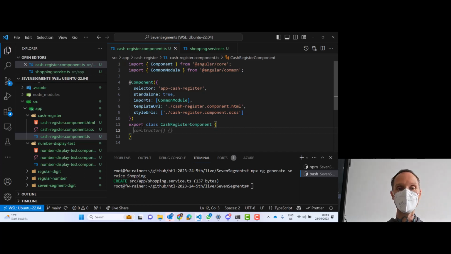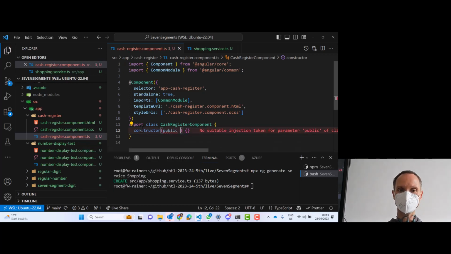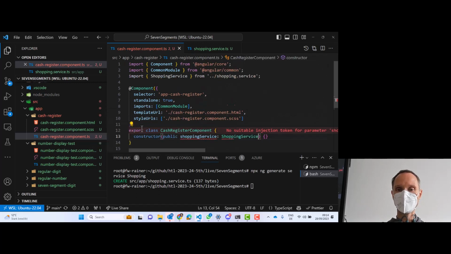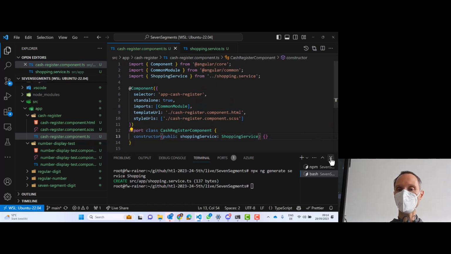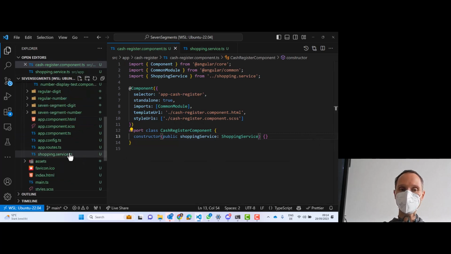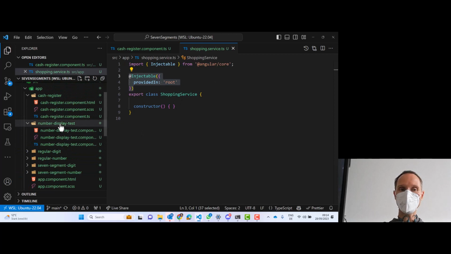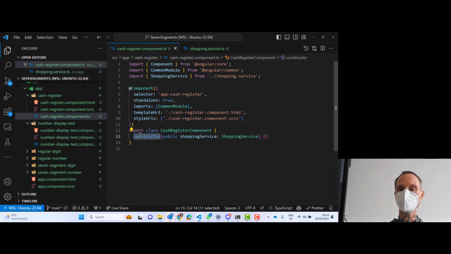Let's try that. Let's say we define a constructor, and in the constructor we want to have public shoppingService, and we want to have the ShoppingService. This is dependency injection. Can you remember from last year? On the one hand side, you define the service, and on the other hand side, you go here in the constructor and say, I want to have a shopping service. This is dependency injection. And Angular will do the pairing. Angular knows about all the services that you provide. It knows about the services that you want to have, and Angular brings them together.